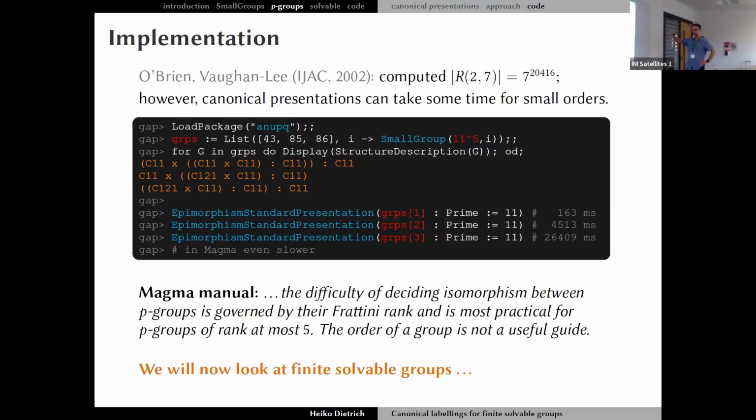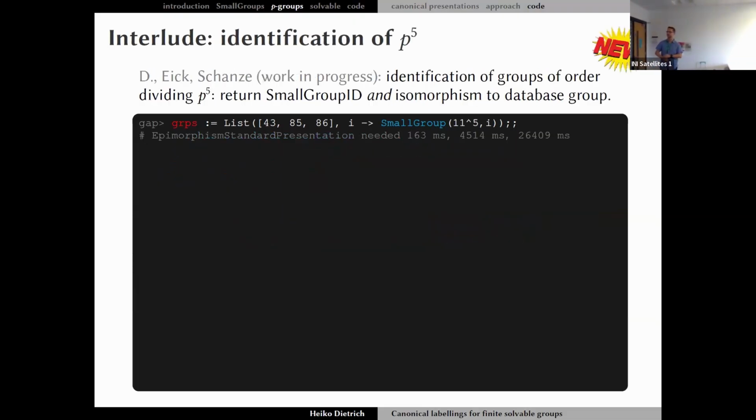So I mentioned this because we will now look at finite solvable groups, and of course every finite p-group is also finite solvable, and we have to keep this in mind when we think about what we can expect in terms of runtimes and efficiency. But before we do that, you might remember that I said that between Heiko, Chancellor, and myself, we work on p to the 5 identification, right? So let's do a quick interlude and give an update on what's happening here.